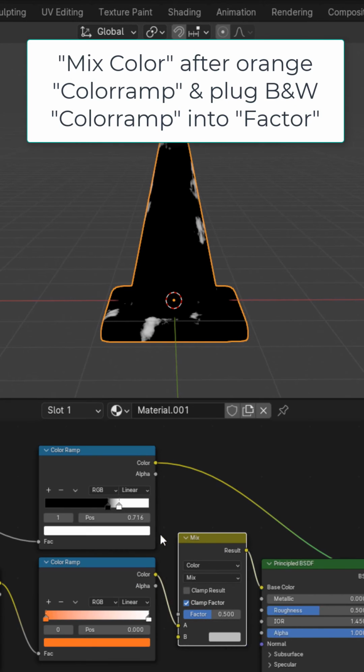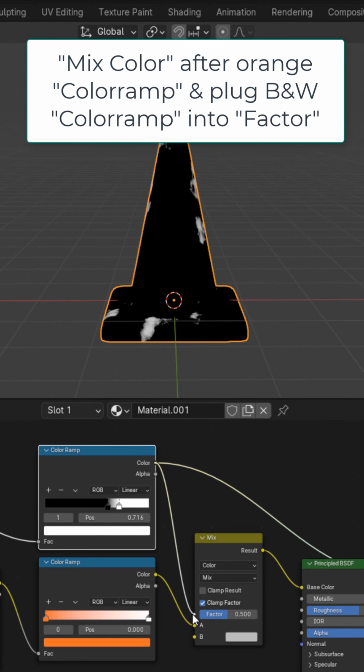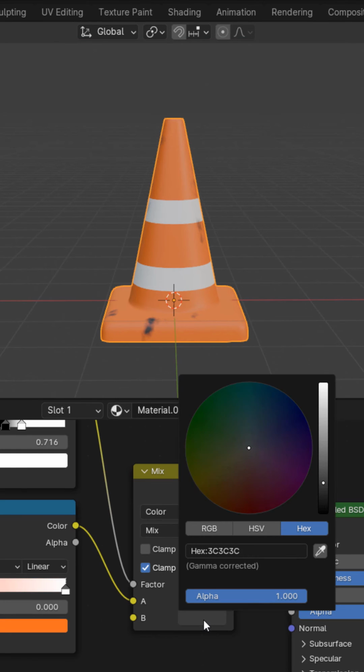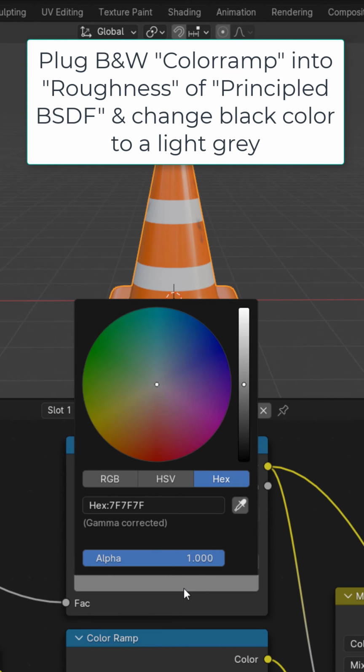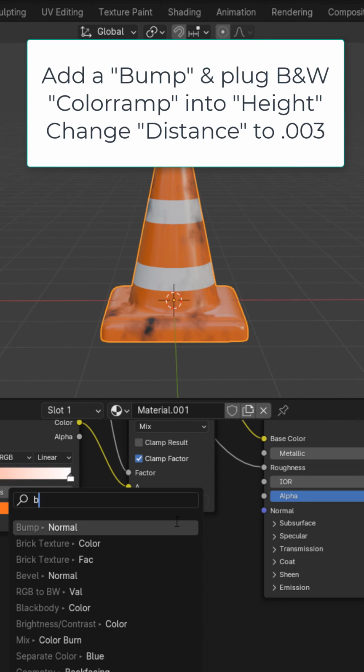Drop a mix color after the orange color ramp, plug the black and white color ramp into the factor. Bring slot B to a dark gray color. Plug this color ramp into the roughness and change the black color to a light gray color. Adjust as needed. Out of the normal, get a bump node.